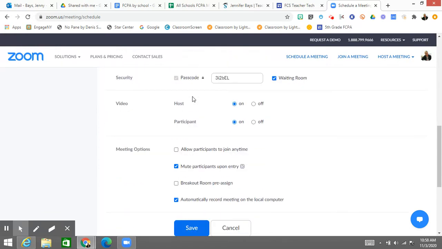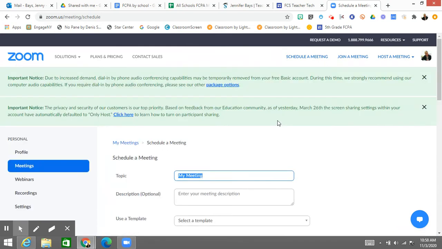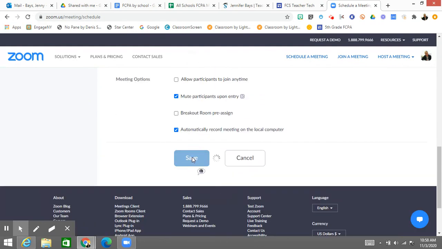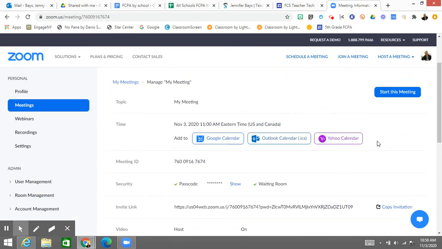And then I've got my video on for my participants, and I've got the mute settings and all that, and then I click save. Once I click save, this meeting is going to be in my schedule. And when that comes up, I can go over here and click copy invitation. That way I can start sending out emails or PLP messages or whatever I'm going to do with that link for people to join, and they can join at that time.